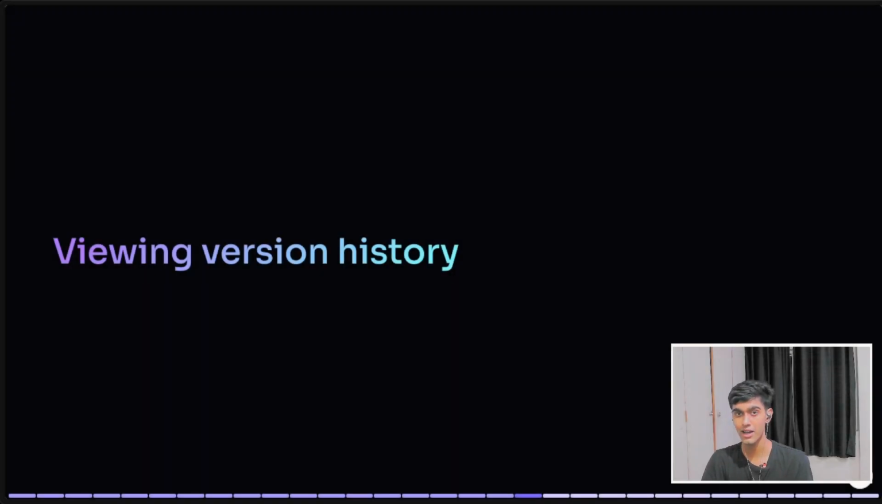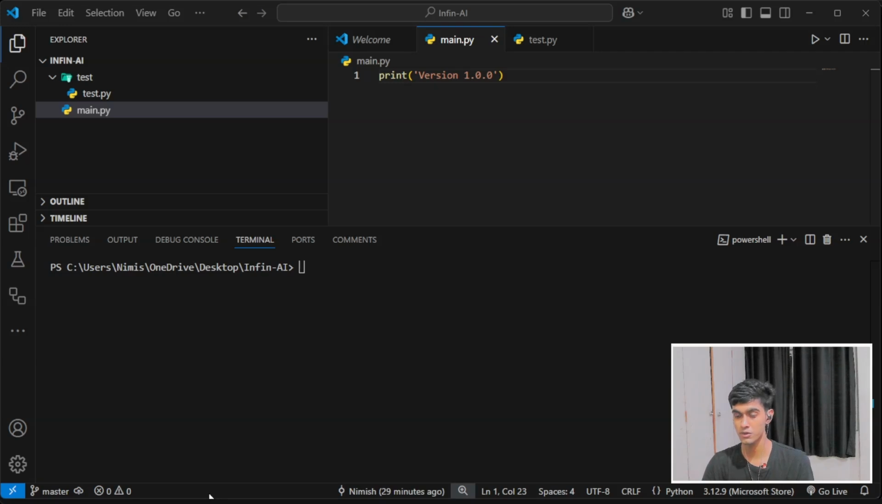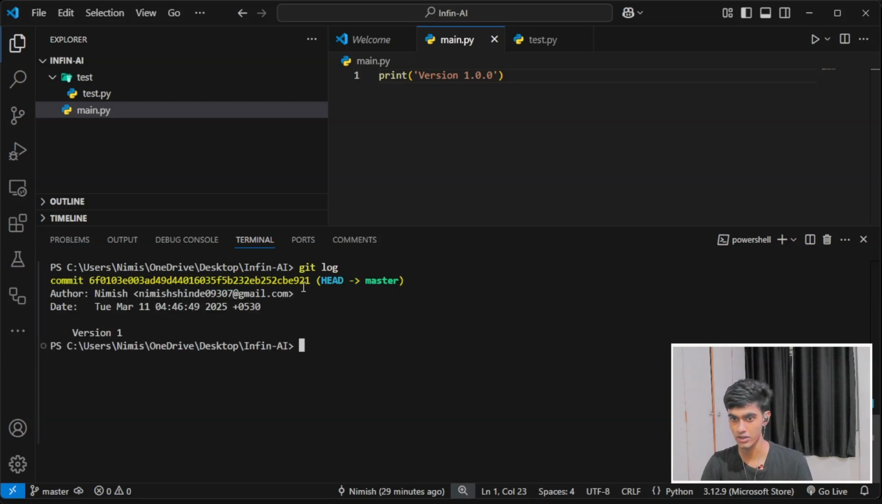Now let's see how to check out the version history. Now I'll switch back to VS Code. I'll go to the terminal now. In terminal, you have to write git log. In git log, you can see the information about author, date, commit, the unique commit hash, and the version. We already committed version 1 in the previous part.